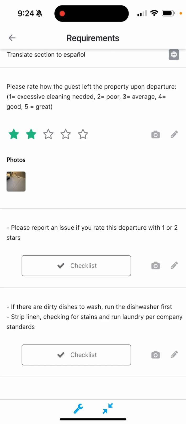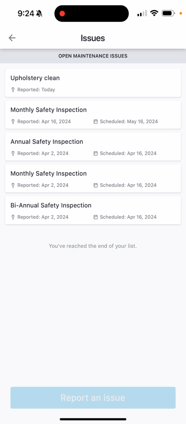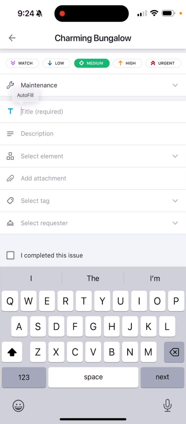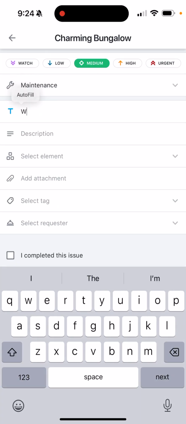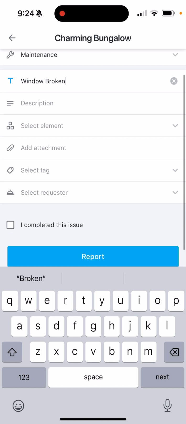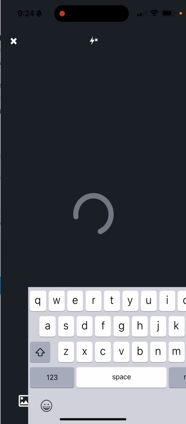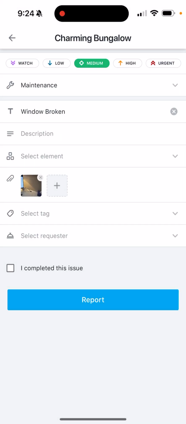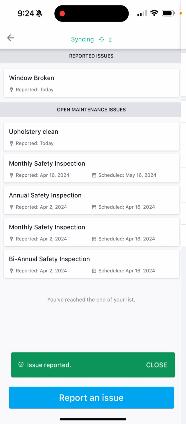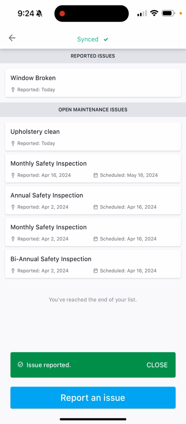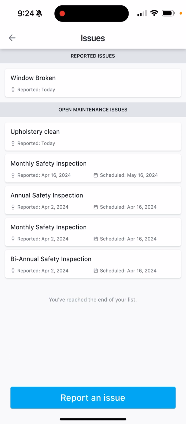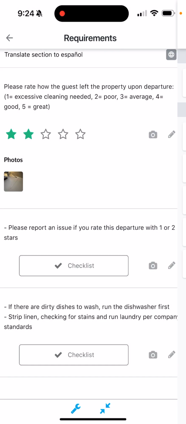So what you'll do is you'll go to the maintenance tab, and then you'll go report an issue. In the title, you're gonna just call out what you see, window broken. And then I would say add a picture, take a photo. We're gonna take that photo and then push report. And that should all roll up into your task. So let's go back to the cleaning.